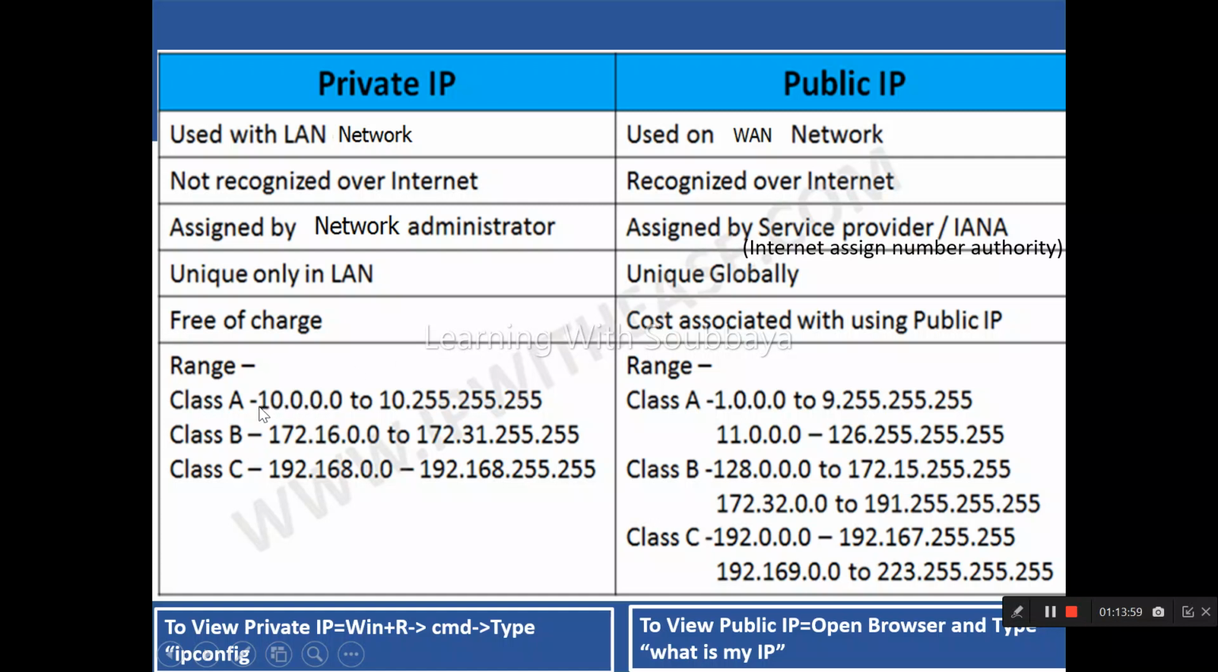So what is the private IP range available? Like Class A, Class B, Class C. We have ranges 1 to 126, 128 to 191, 192 to 223. Addresses in these particular ranges belong to Class A private IP, Class B private IP, and Class C private IP. The remaining addresses are all public IP. Okay, there is a difference between private IP and public IP.